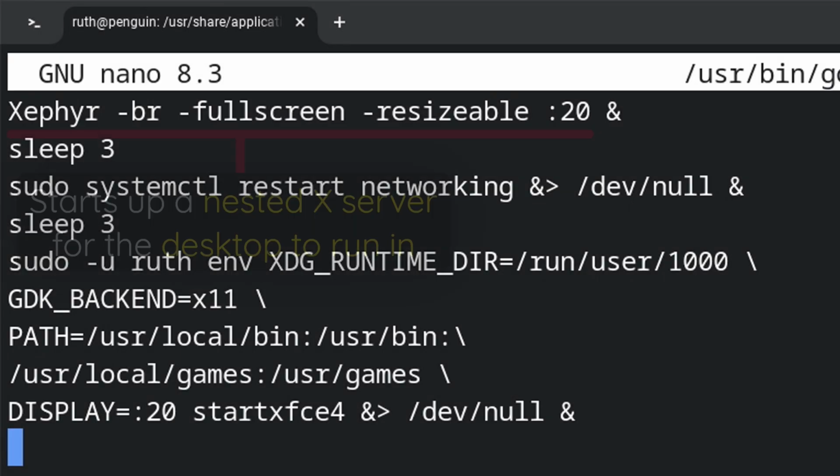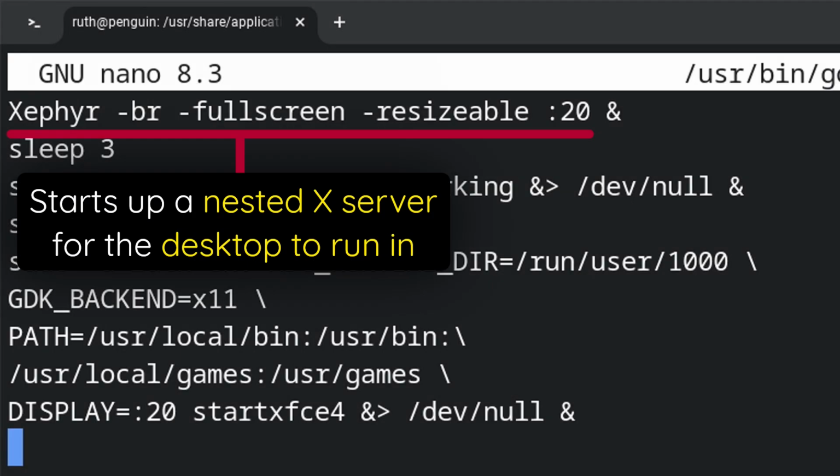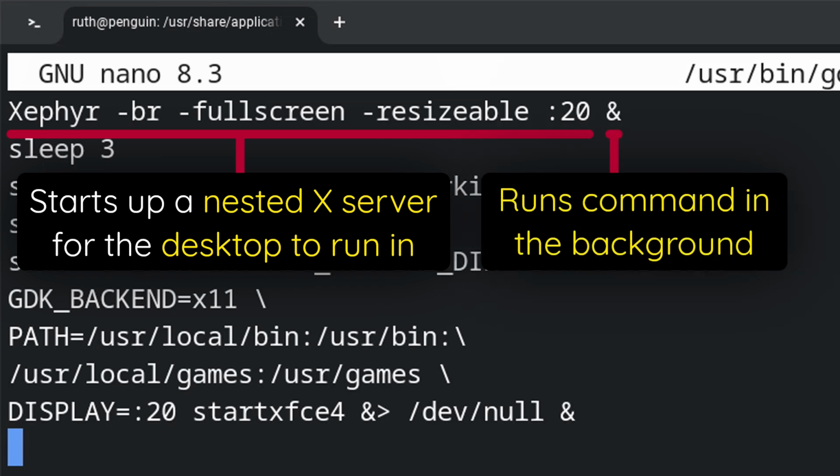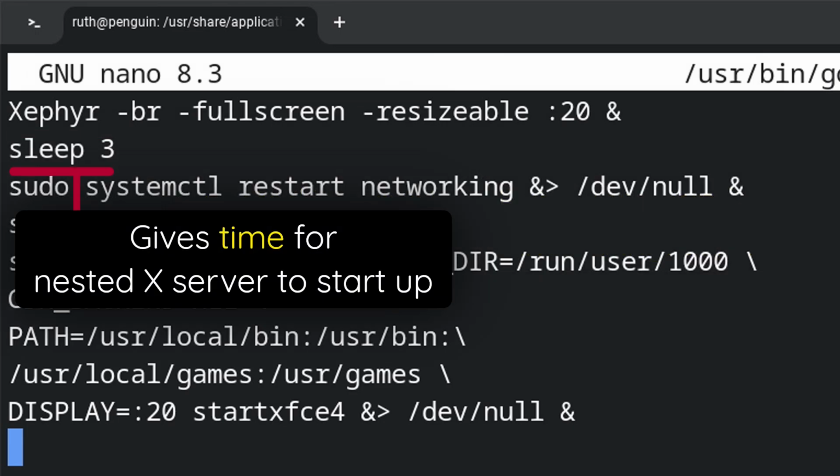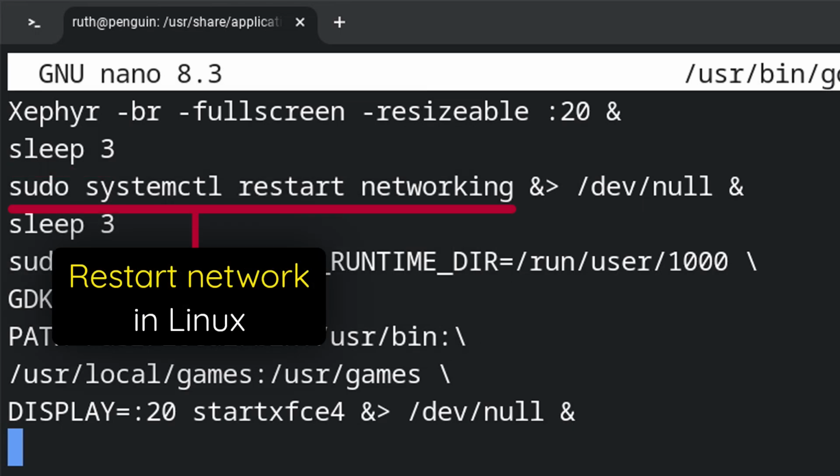In this script, the first line creates a nested X server for the desktop to run in. The ampersand at the end of the line runs this line in the background. The second line will give time for the nested X server to start up. After that, the third line will restart the network in Linux. This will help to prevent internet issues in Linux.